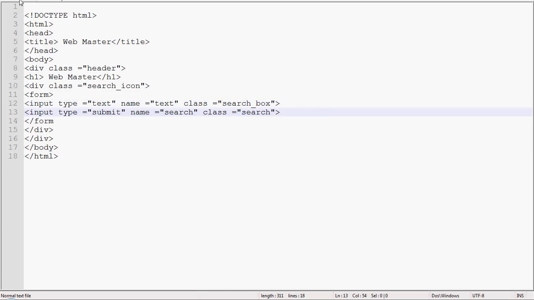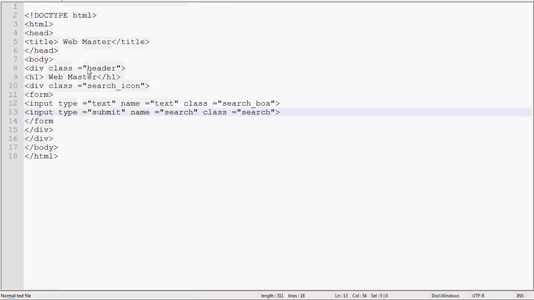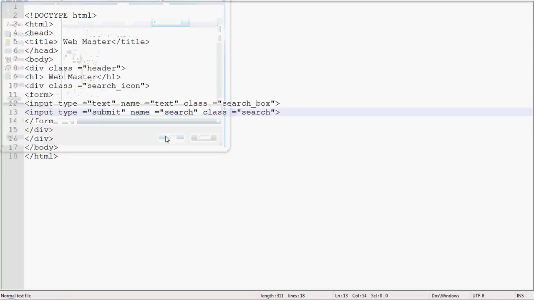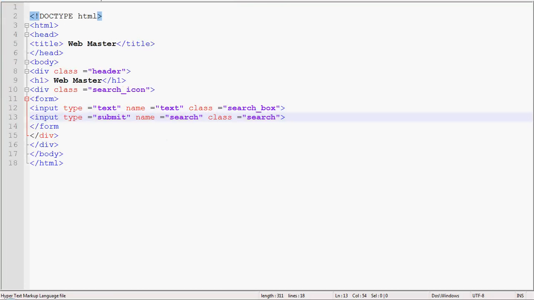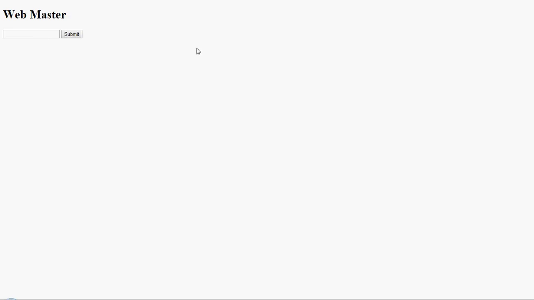Now go to File, save it, header with search box dot html, and go to your browser and run it. Now you can see here.